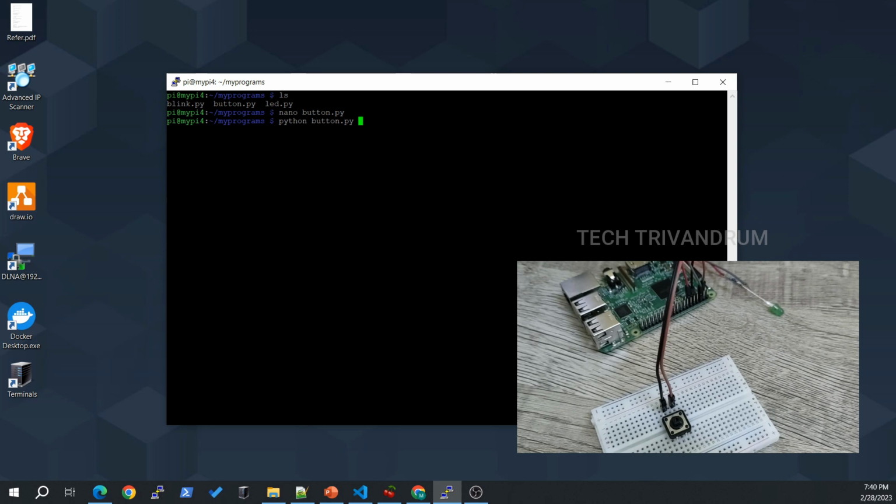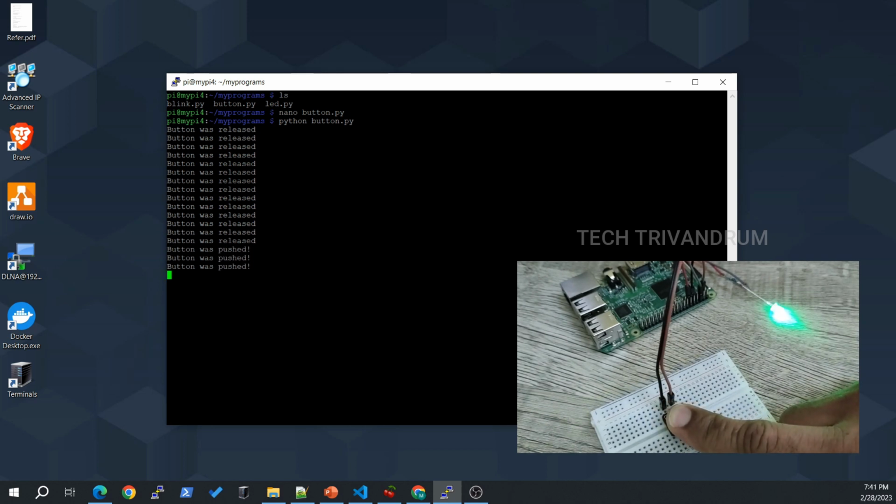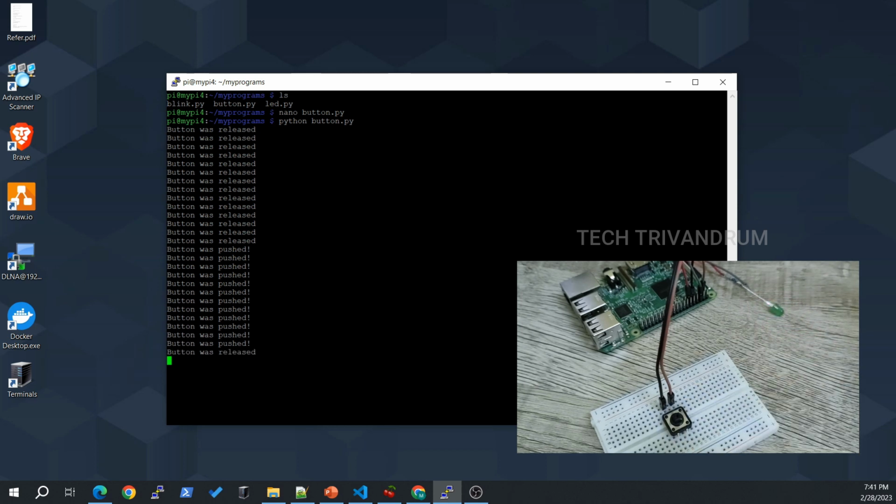I am going to press enter now, and you can see that this message is continuously appearing, that is button was released, because at this time we have not pressed the push button yet. We can now try pressing the button. So when we press the button, it will detect the change of state of the GPIO 2 button pin, and the LED will glow, and the message will also change to button was pushed. When we release the button, it will go back to the previous state, that is the LED will turn off and the message will also change. It will become button was released.